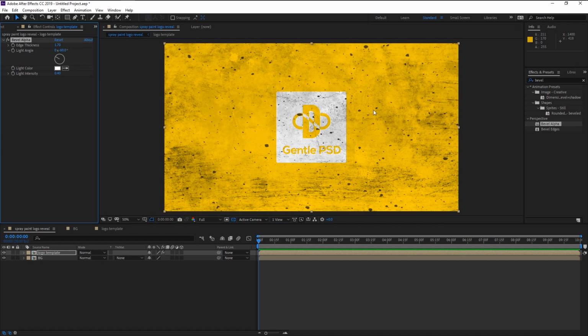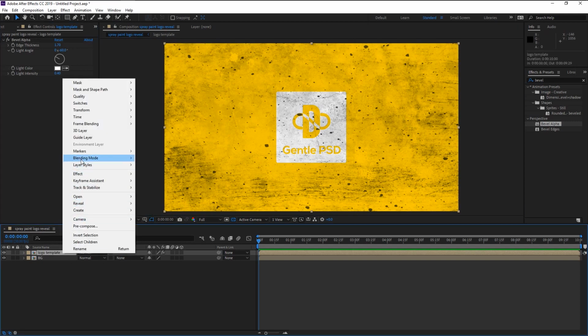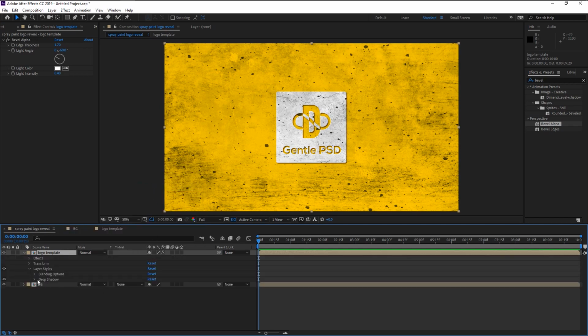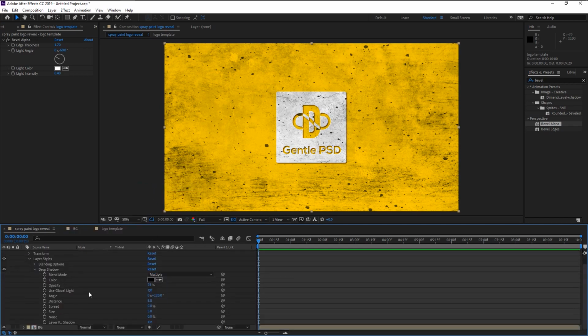That looks good. Now right-click on the layer, click on Layer Styles, then select Drop Shadow. Go to Drop Shadow and decrease its opacity a little and also its size. That looks better.